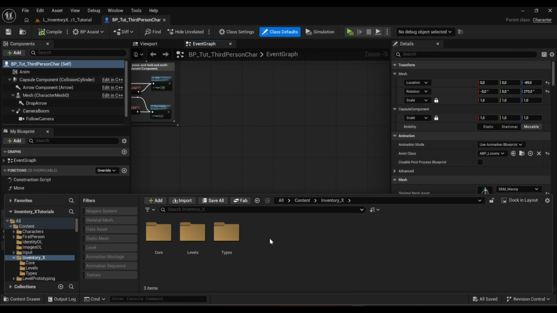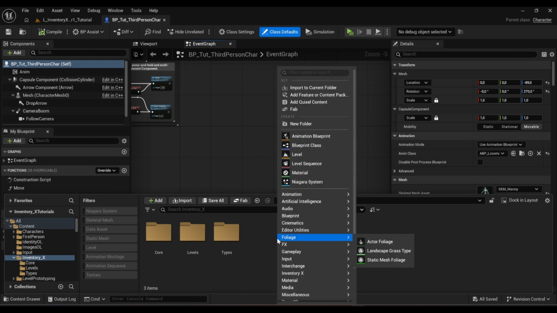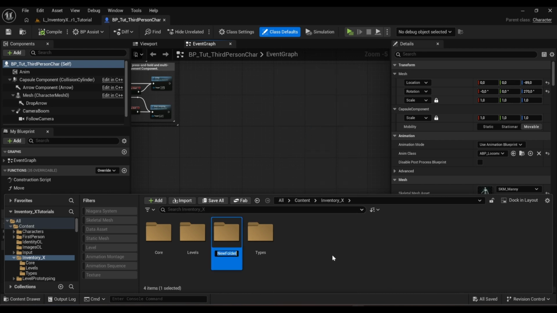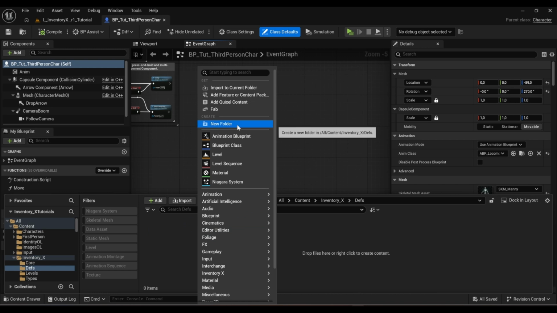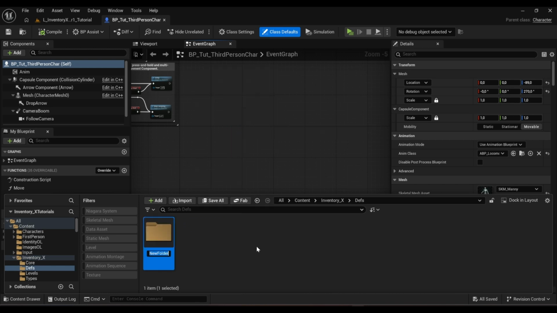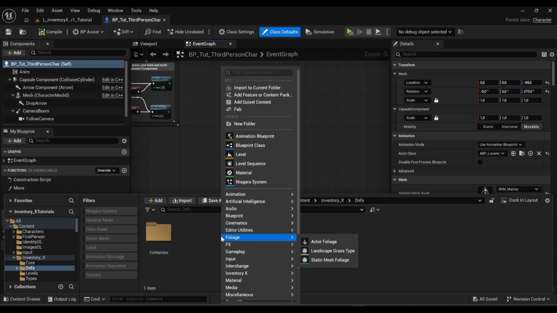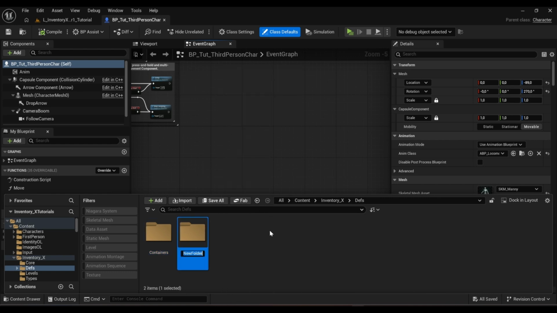Now let's create all the folders we'll be using in this episode. So as a first step, let's create the defs folder where we'll store all the definitions required by the plugin. Inside this folder, let's create the containers folder, the rules folder, the cosmetic folder, and finally the items folder. These folders will organize all our data assets, keeping containers, rules, cosmetic data, and regular items separated for easier management.